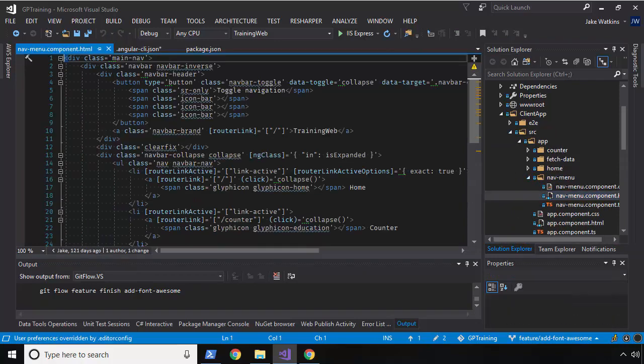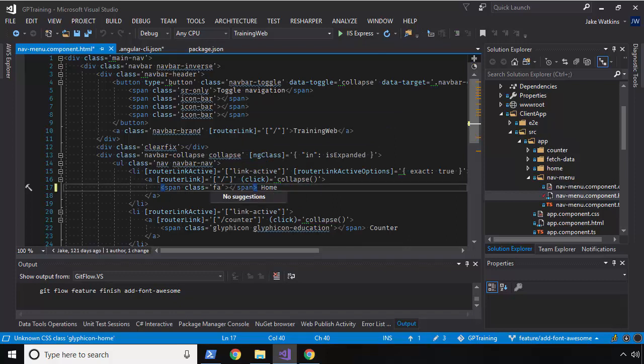Awesome has been added. So we'll go here to the nav menu and I'm going to do what I said I would do, which is we'll take off this glyph icon. Do fa-, we'll use coffee, because coffee is what we should do here. As far as I can tell, this is all I need to do. We'll go ahead, we'll run it, and once again, I'll skip forward.